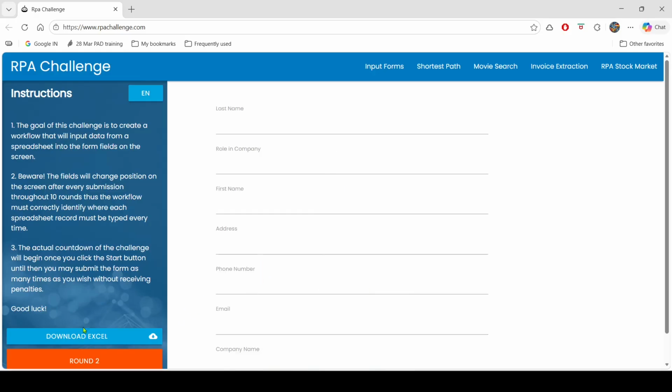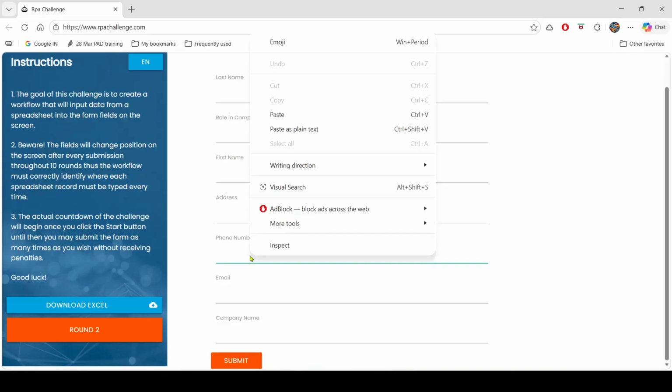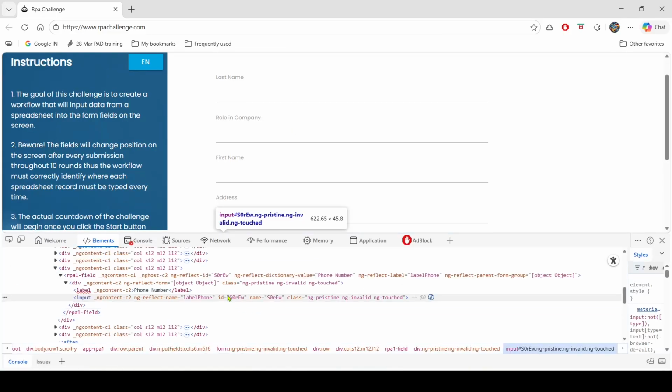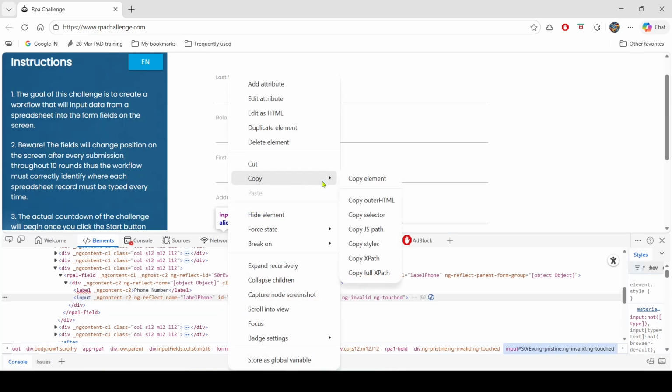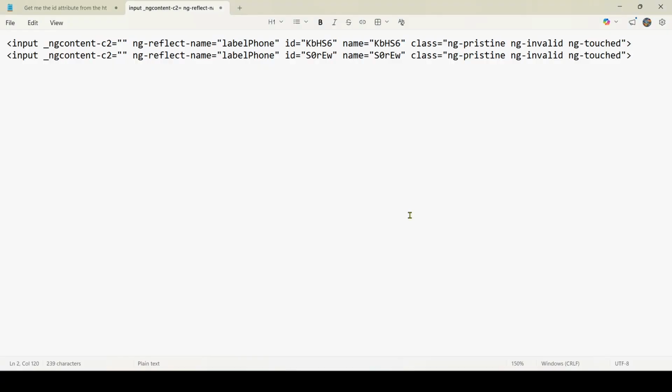Let's do a submit and this changes to round 2, and let's do the same thing for the phone number of the second screen. Inspect, right click, copy element and paste it. Now here we have the two input tags, the HTML tags for the phone text box.